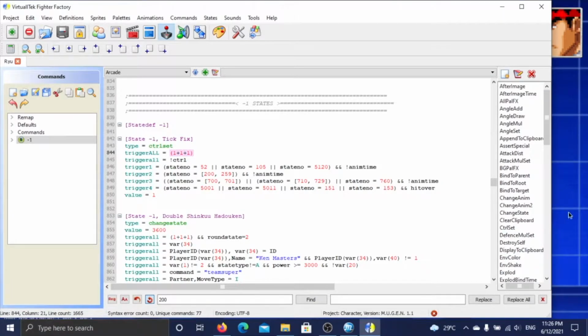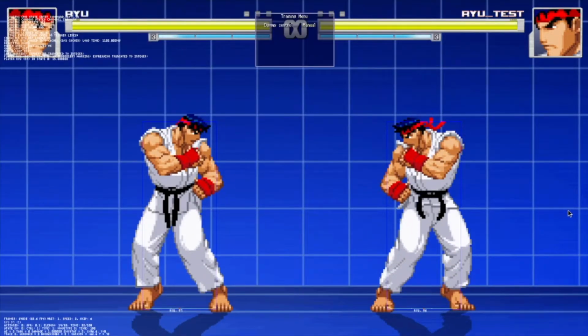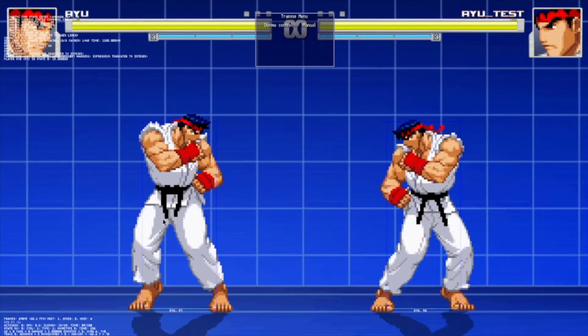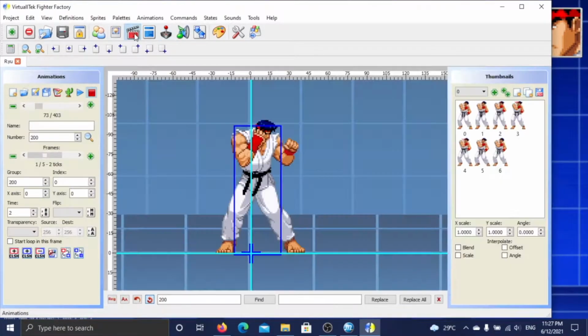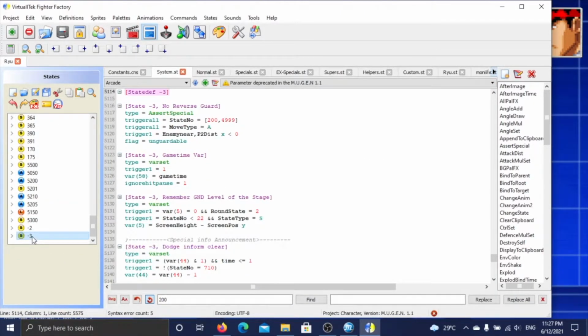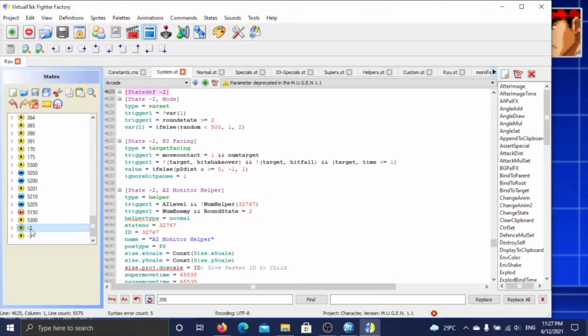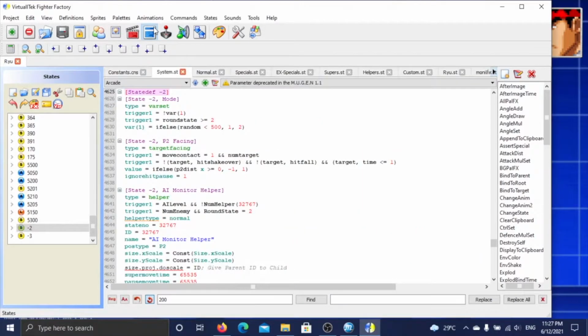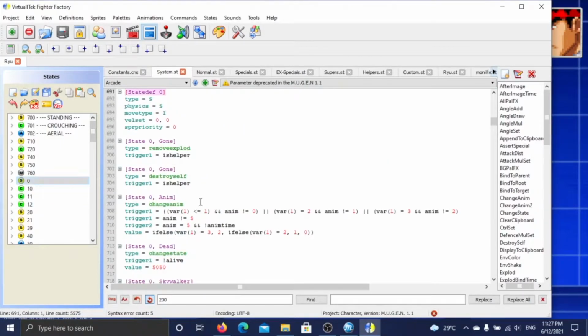So in every frame, he will execute commands from -3, -2, -1, and the current state. The current state is 1, is 0, sorry. So these are the states.